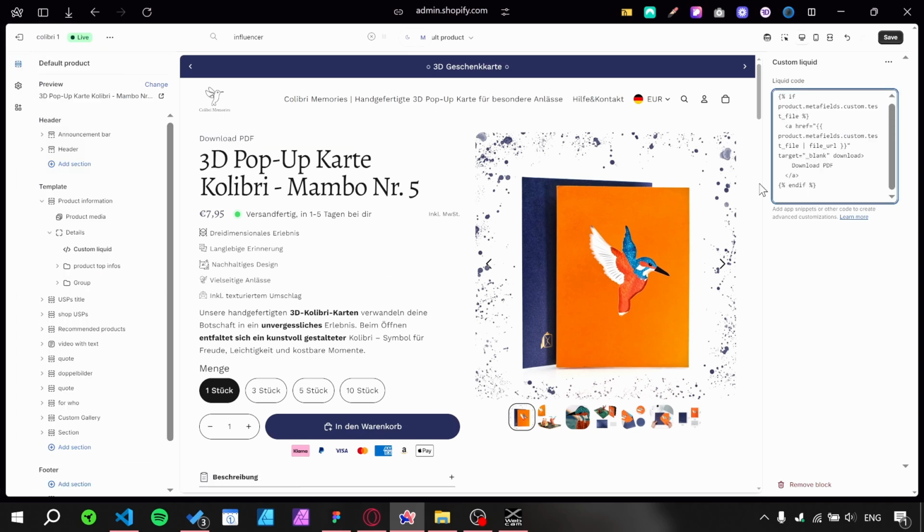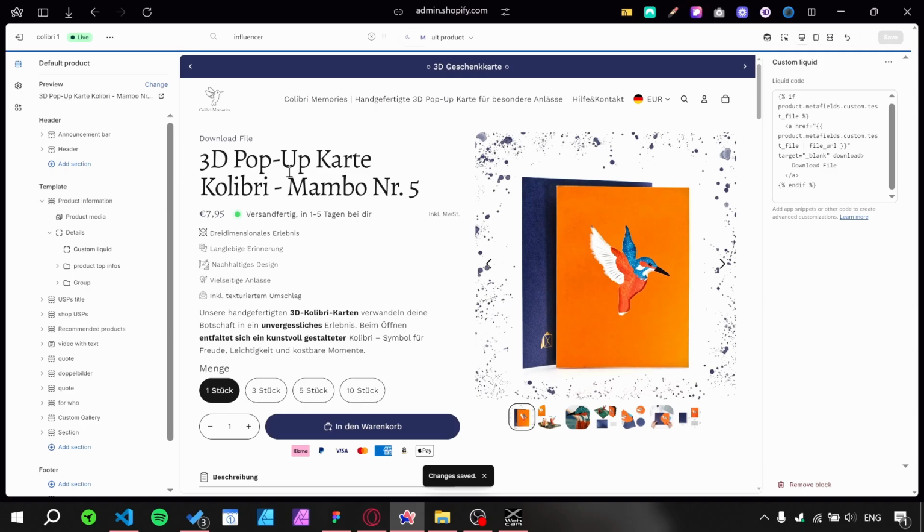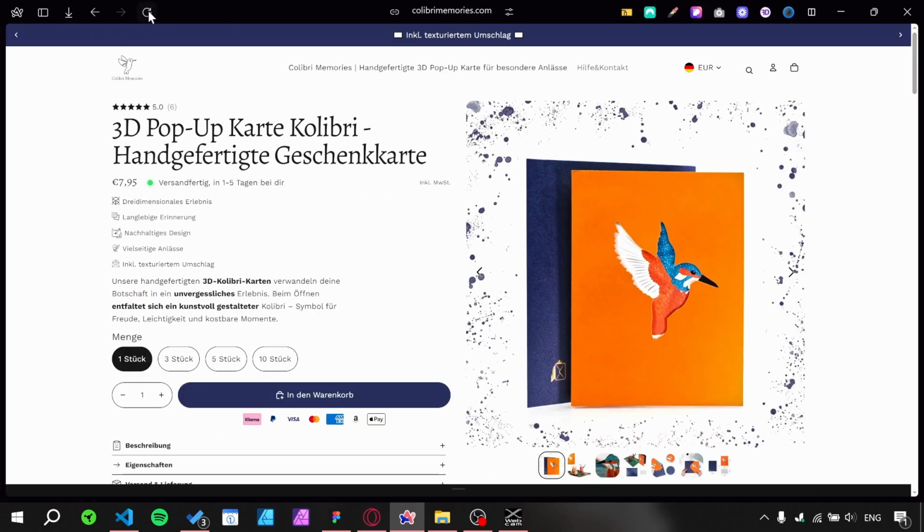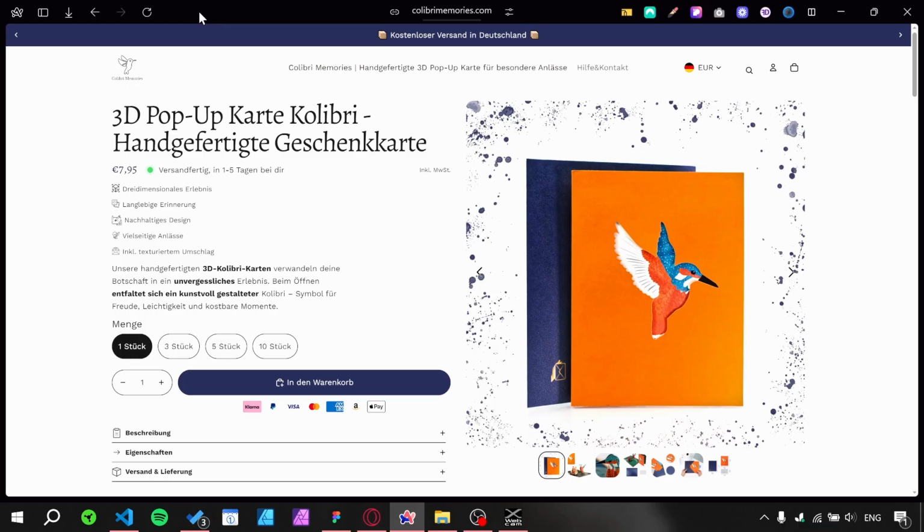Now we have the download PDF, which you can change here. So download file, or whatever you want, and then this should work now. Okay, so I'm gonna hit the save button, and we saved it on the, not the Mambo number 5, but the other one. I'm gonna go to the live store. Here, there you go. I'm just gonna upload.